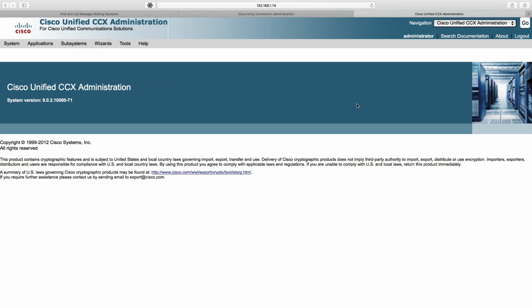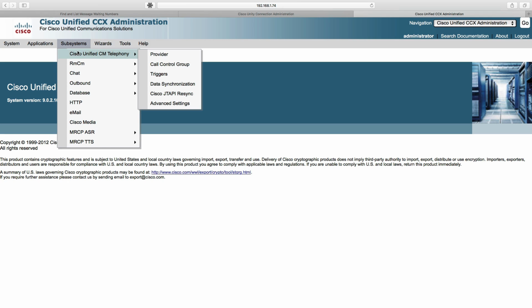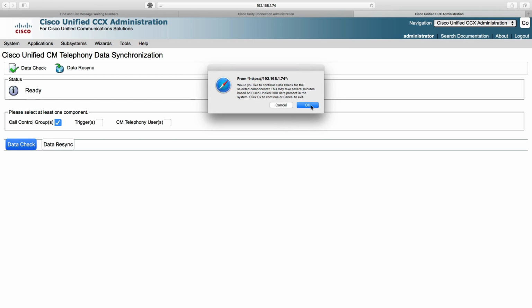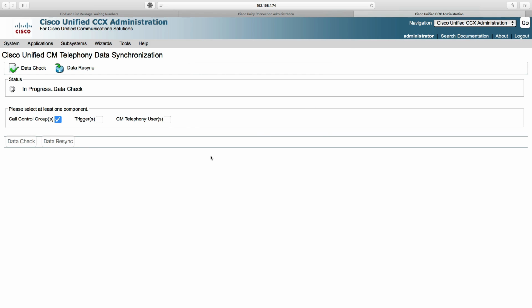Here we are on our Unified Contact Center Express server, and we can go under Subsystems, Cisco Unified CM Telephony, and then go into Data Synchronization, and we can say we want to do a data synchronization check, let's say of our call control groups. Let's do a data check. And we'll say, okay, let's do it.